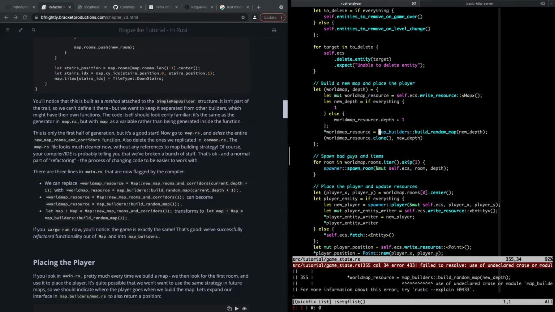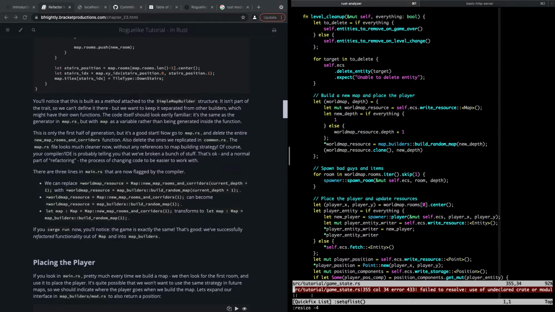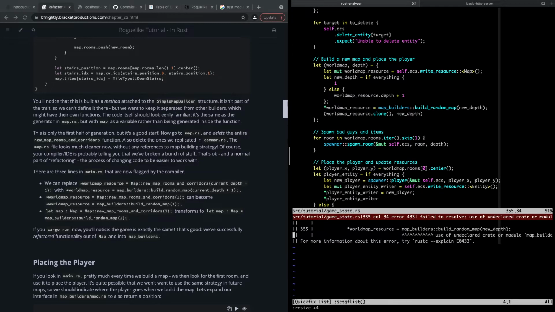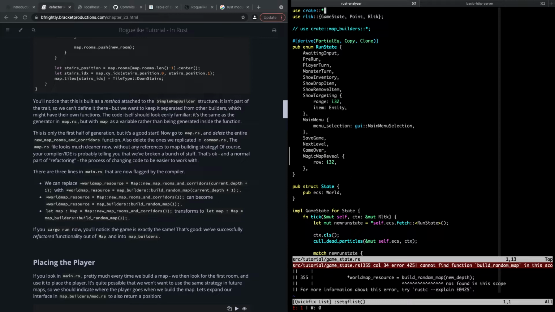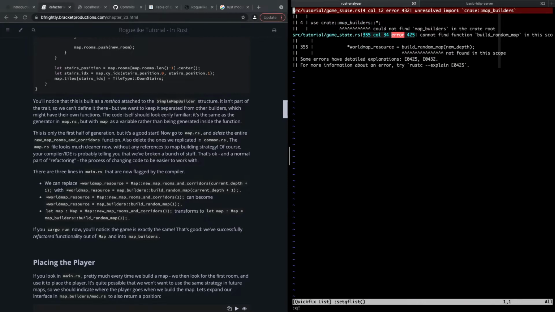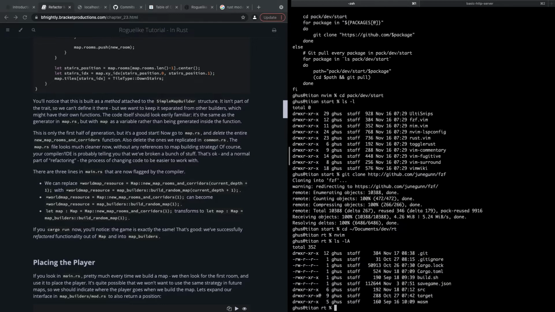I don't know. It's saying right now, oops, I've got to figure out how to do this thing too. Use of undeclared crate or module map builders. Maybe we just remove it altogether because I've got the use in... No. Yeah, so if I put this back, it's going to say unresolved. Dang. Could not find map builders and create routes. So this is where we were yesterday, and I thought I was fixing things.